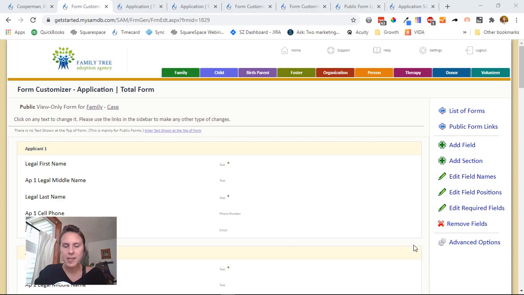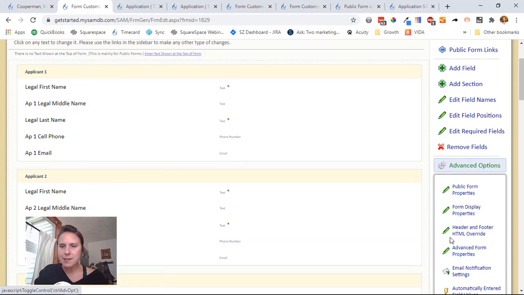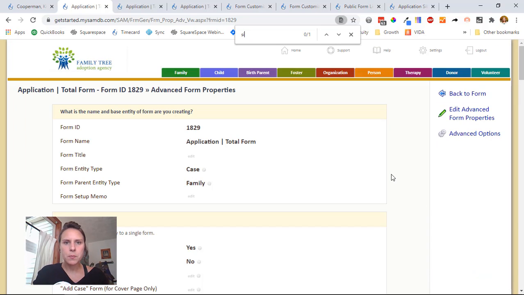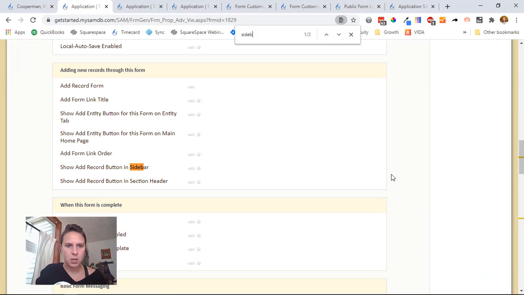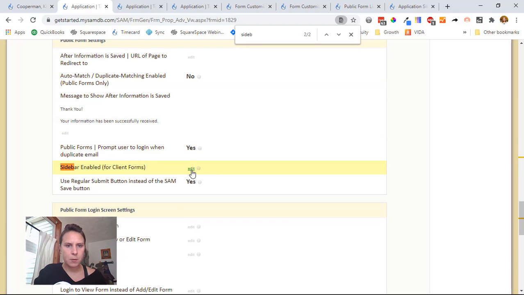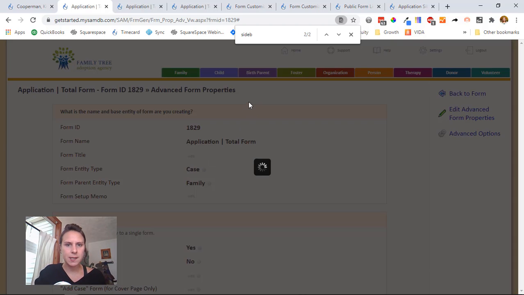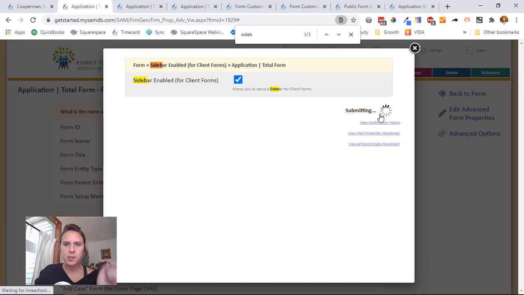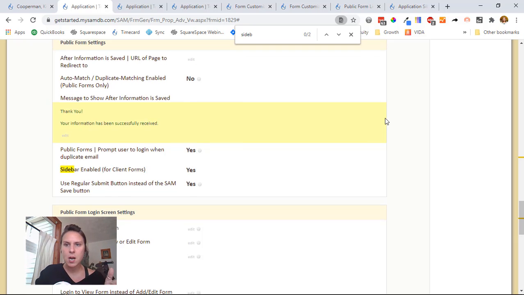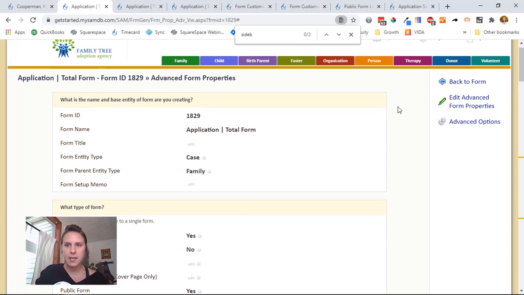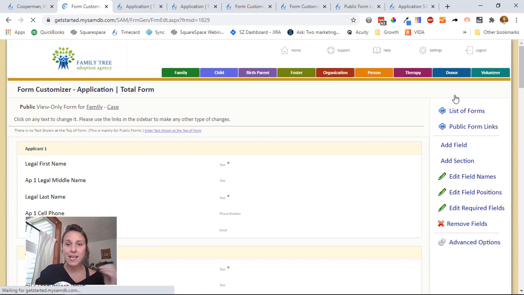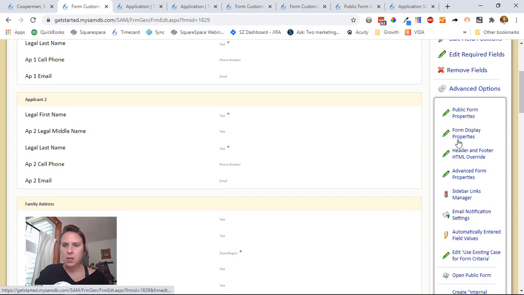Okay, so another setting that I want to show you on here is I'm going to create a sidebar link. So we need to go into advanced form properties, and then I'm going to press sidebar. I'm going to this setting, and I'm going to set it as yes, that I want to see a sidebar. So it's going to allow us to see a sidebar manager, and then we'll link all of the subforms that they can normally edit to that. So right here, sidebar links manager.